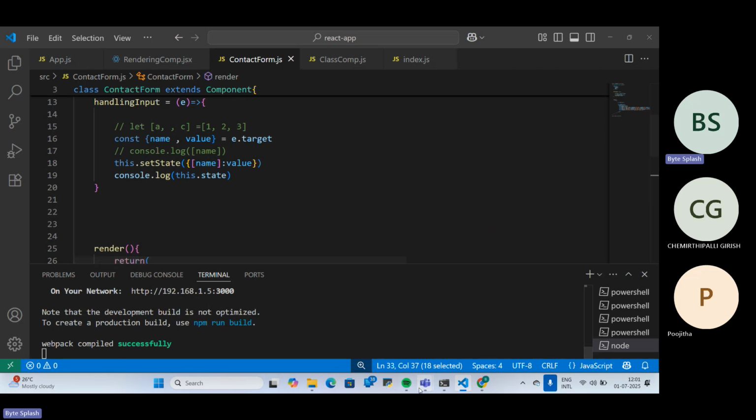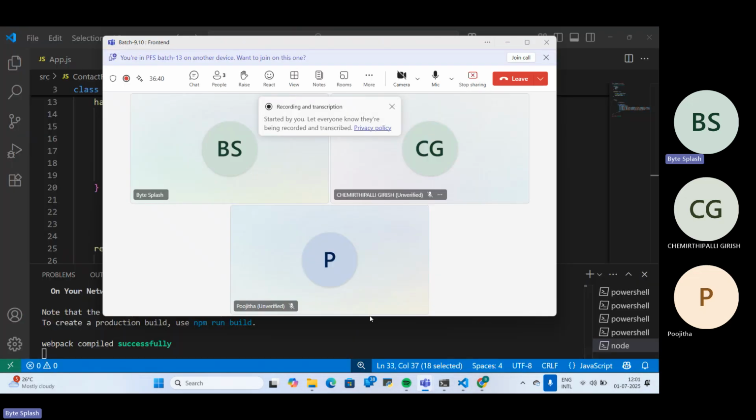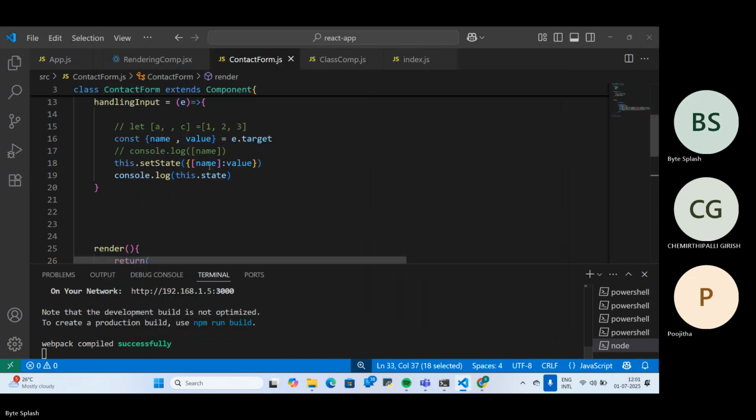Clear till this point? Any doubts online? Girish? Sir. Clear? Pawan?